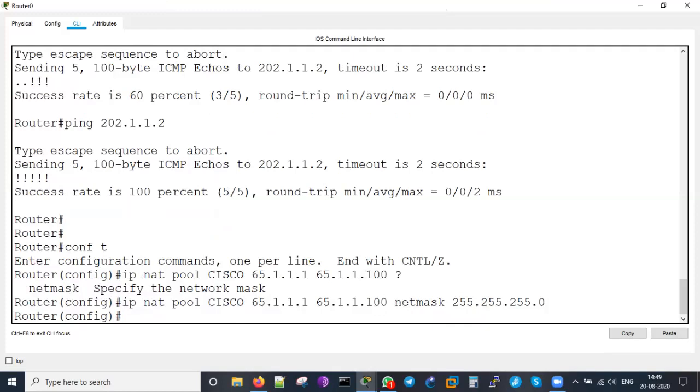Now this pool needs to be used by certain IP addresses, meaning the subnet which is there on the inside, those hosts need to access that. So I will be writing an access list. access-list 10 permit. The entire internal LAN is going to access. So I will just give it like 192.168.10.0 0.0.0.255.